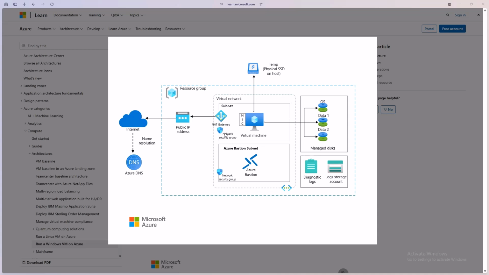Obviously make sure I configure the security groups on each of these subnets, and a NAT gateway attached to this subnet for outbound traffic. And then also what I'm going to configure within the virtual machine is obviously the Windows OS. I'm going to have two disks, so just extra storage. Also configure this temporary SSD. Yeah, so this is what I'm going to set up now, so follow along.